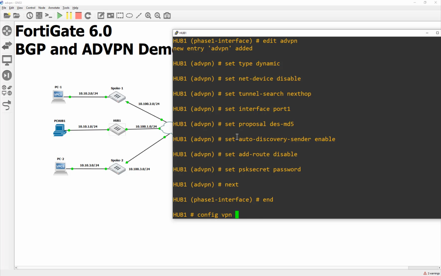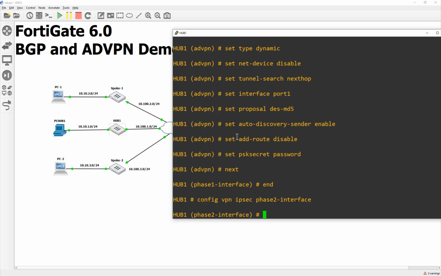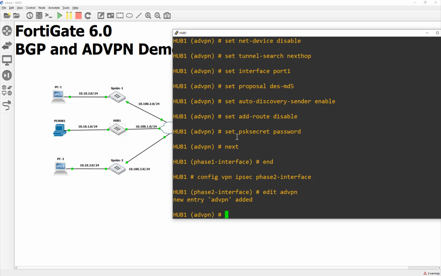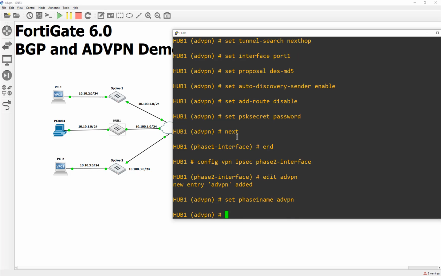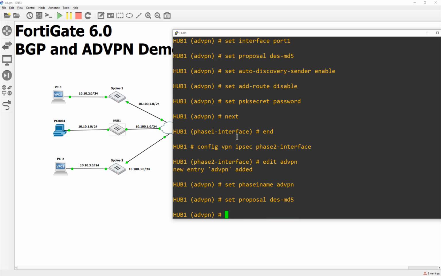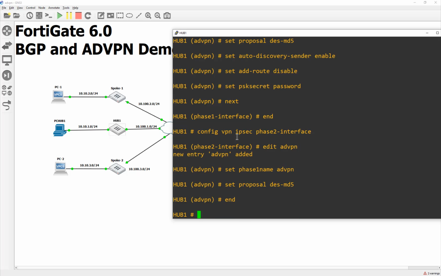So we'll do a config VPN IPsec phase 2 interface, and we are going to call it ADVPN. And then we're going to set the phase 1 name to the one that we just did. And then we are going to set the proposal, because these are going to be for the multiple phase 2 tunnels that we spit out. We'll just do DES MD5 again. And that's it.